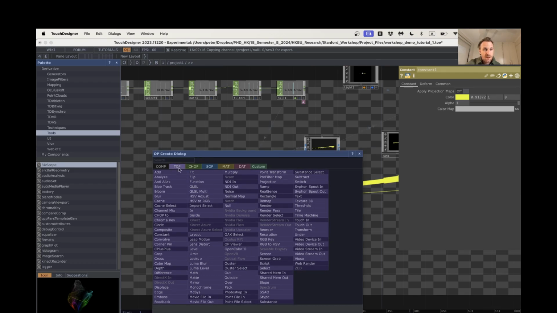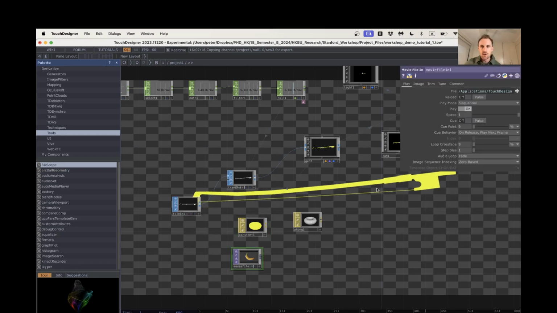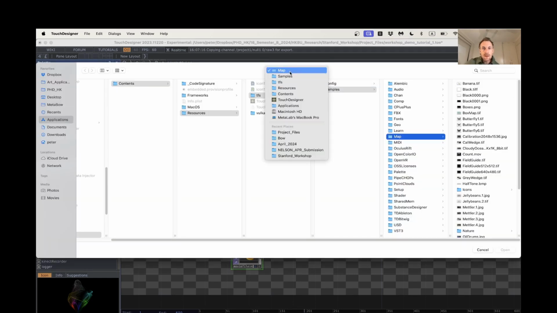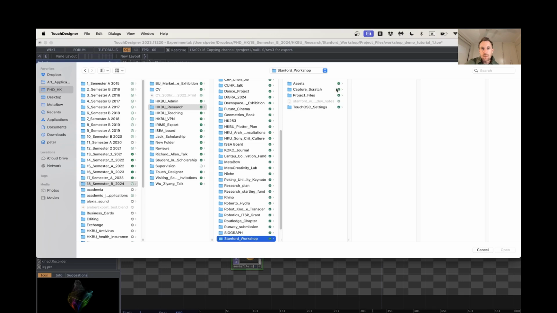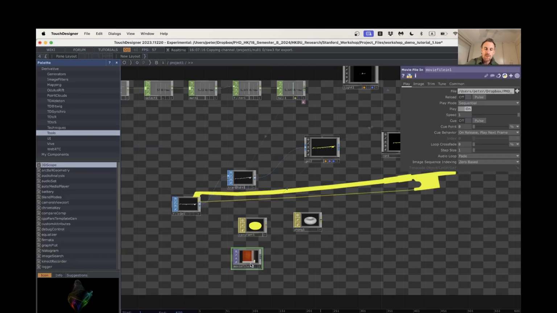I'm going to go into my TOPs here, and I'm going to grab what's called a File In. I need to type it here: Movie File In. Movie File In can also be a two-dimensional image. It's basically looking for a 2D image or video. And here, I'll go to the Stanford Workshop, go to our assets folder, go to the bow, and this diffuse map, these are the color textures that we're going to add to the bow. So I've got these here.